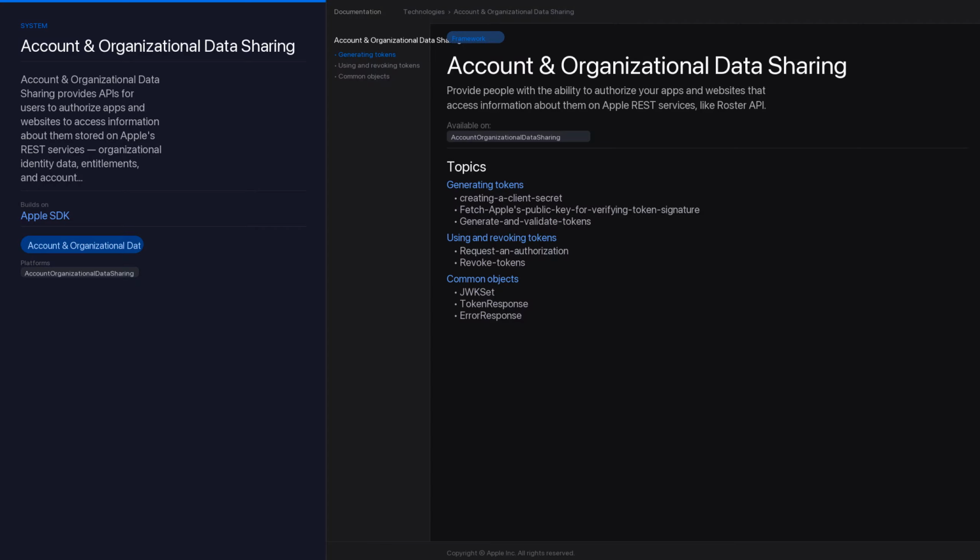Account and organizational data sharing provides APIs for users to authorize apps and websites to access information about them stored on Apple's REST services, organizational identity data, entitlements, and account information, used in enterprise and organizational identity scenarios where apps need to verify or access an employee or student's Apple-managed account attributes.